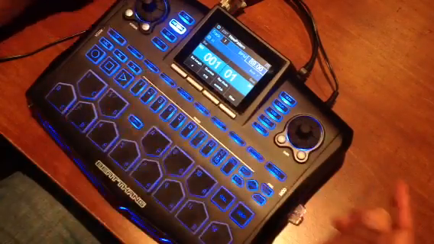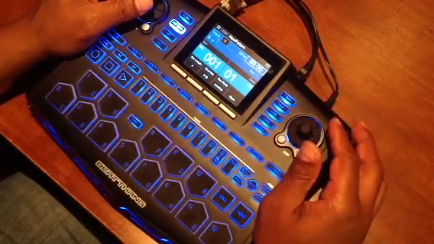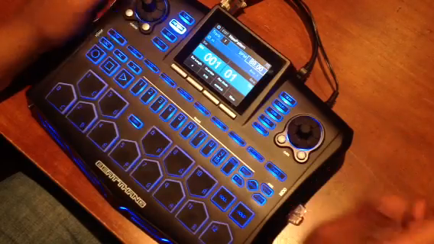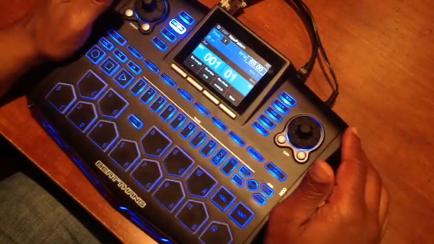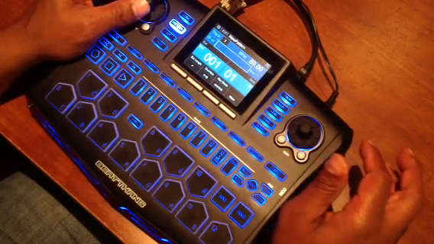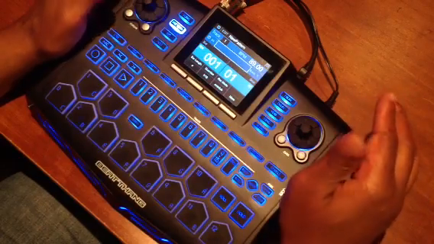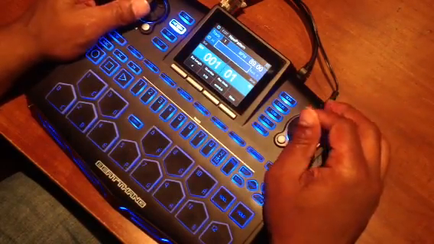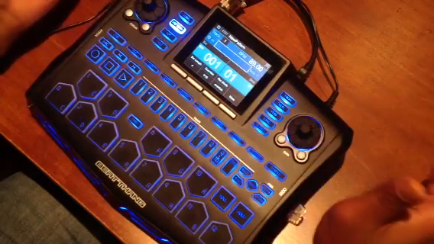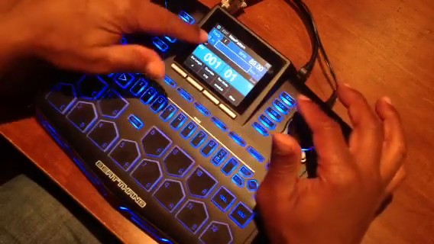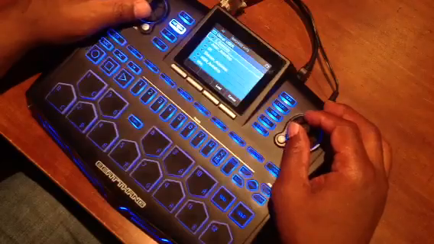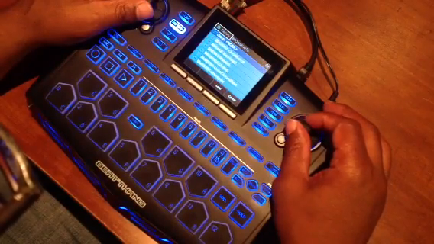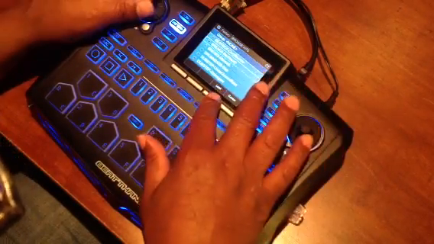Now, just like the MPC, but the MPC of course doesn't come with any sounds. You get an MPC, it doesn't have any sounds. You put samples in it. But with the Beat Thang, Beat Kings, they put some kits together for you. So I can go to kits right here and scroll over and just go to some pre-made kits already.